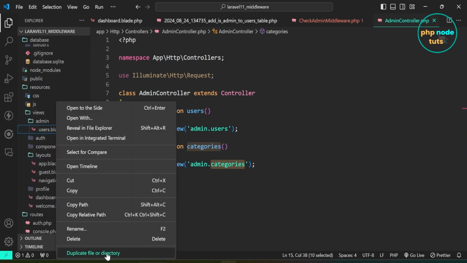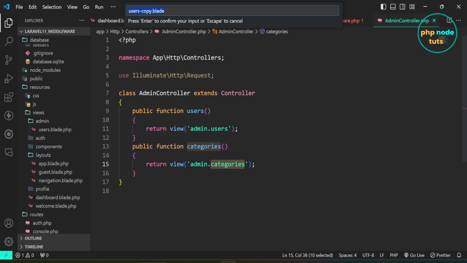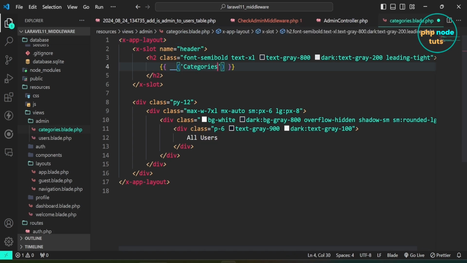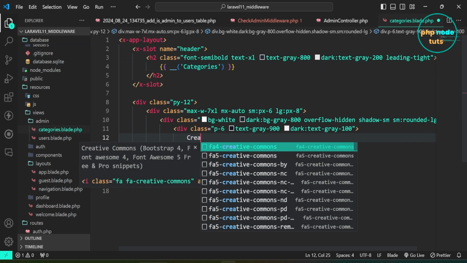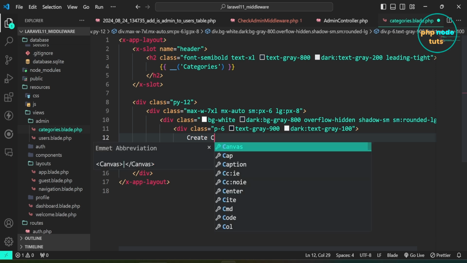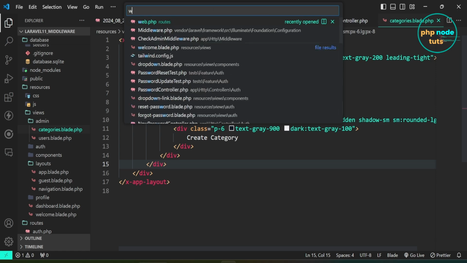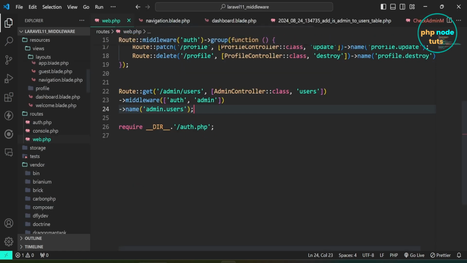Right-click and duplicate the users.blade.php file, then rename the duplicate to categories.blade.php. Replace users with categories and all users with create category. Press Ctrl+P and open web.php file.